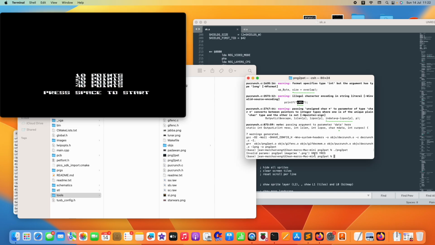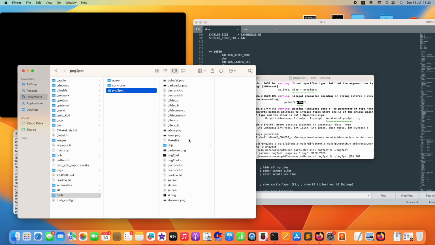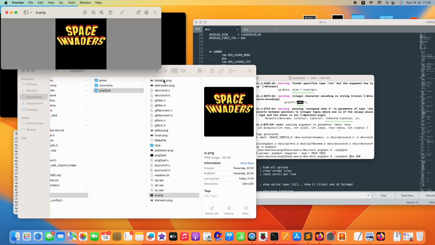So here, if we convert the bitmap and we want to show it here, we will have to convert it to 320. So PNG to PET, we'll have to choose our bitmap, and then we have to define it at 256 by 200. So we just need to find a bitmap, and I have found an interesting bitmap for the Space Invaders. I found a PNG. This is the PNG.